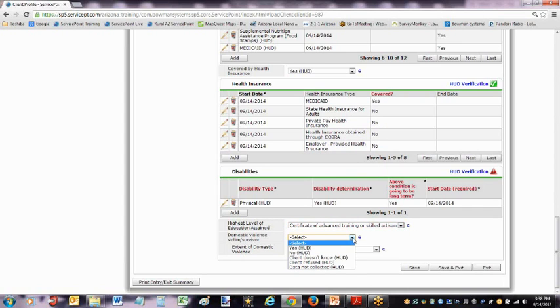Domestic violence victim or survivor, yes or no? And if you say yes, you must answer the extent. And that is the end of the program required data elements. Now, like I mentioned before, if you're funded by another federal partner, such as SSVF or HOPWA or PATH, then you do have additional questions to answer. And I would encourage you to contact the help desk for assistance with that.